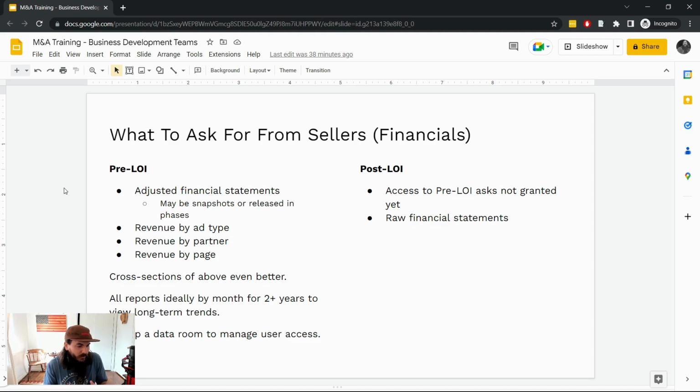But generally, you really want to ask for financial statements for the last few years, or summaries of those for the last few years, so you can get a sense of trends over time. Additionally, I'll really try and ask for stuff that ties that into traffic performance or just general upper funnel data on the business. So I want to look for things like revenue by ad type.